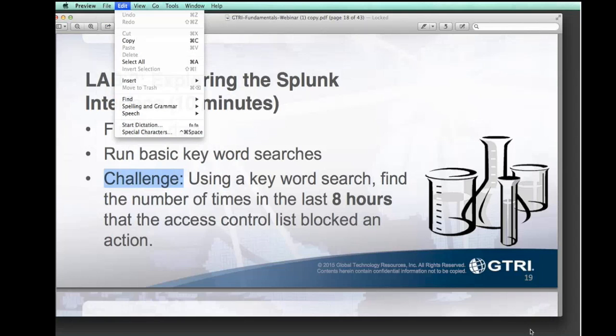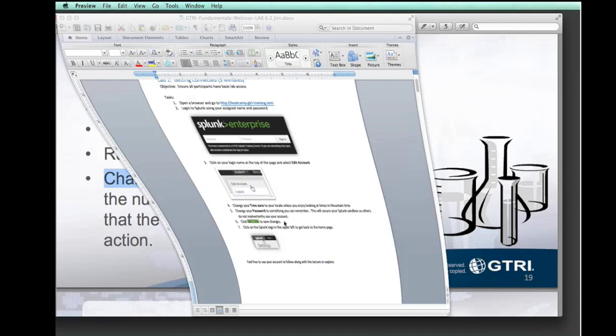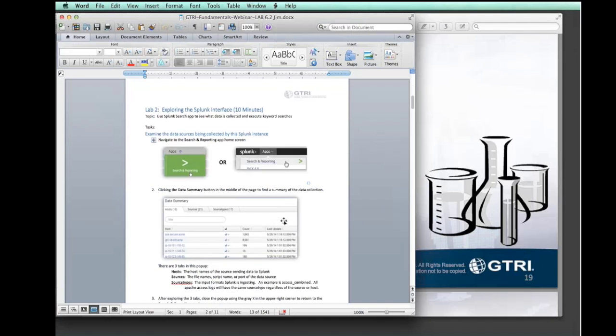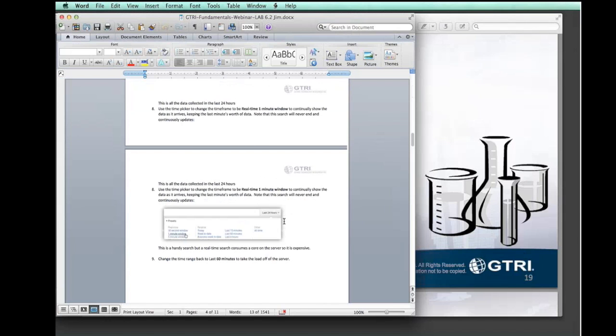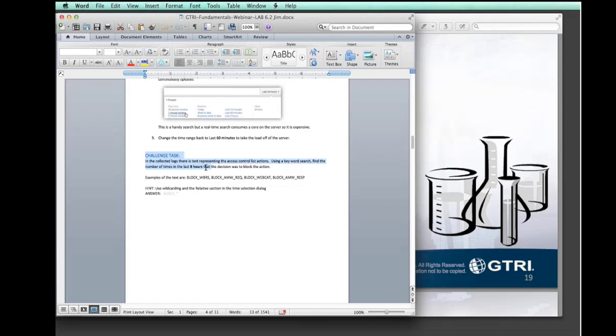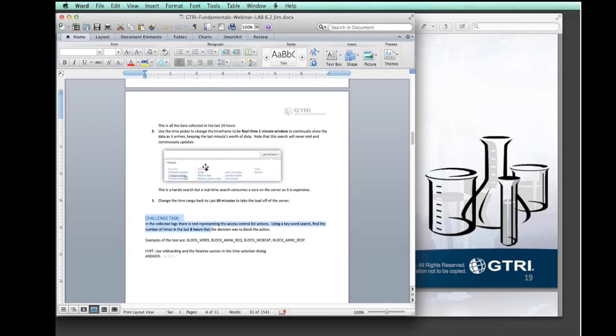But I'll pull up the lab document too. So here's lab 2. It looks like it's going to be 3 pages, including this challenge task right here. So we'll go at 53 past the hour and start it back up.